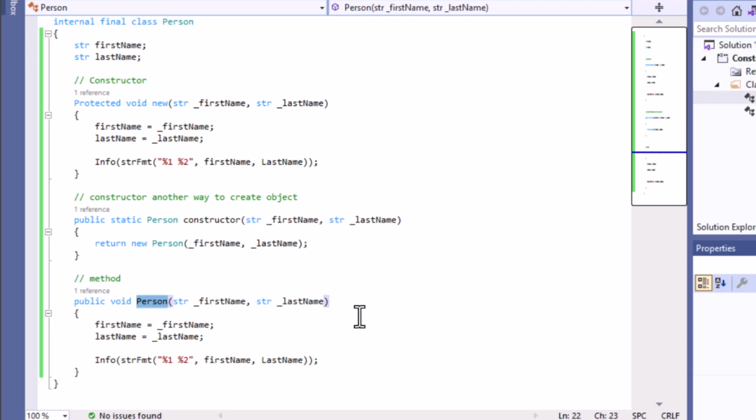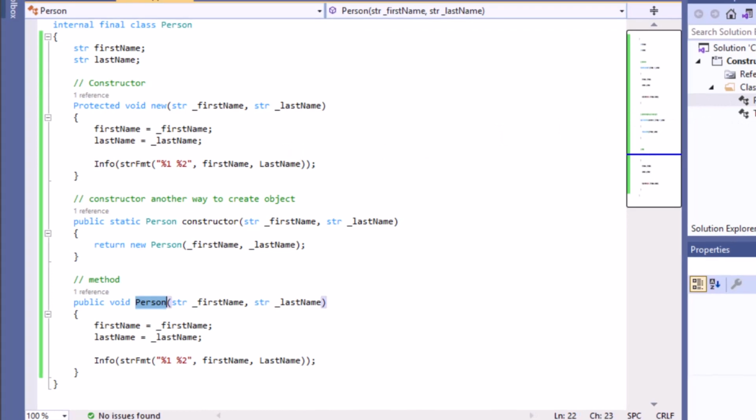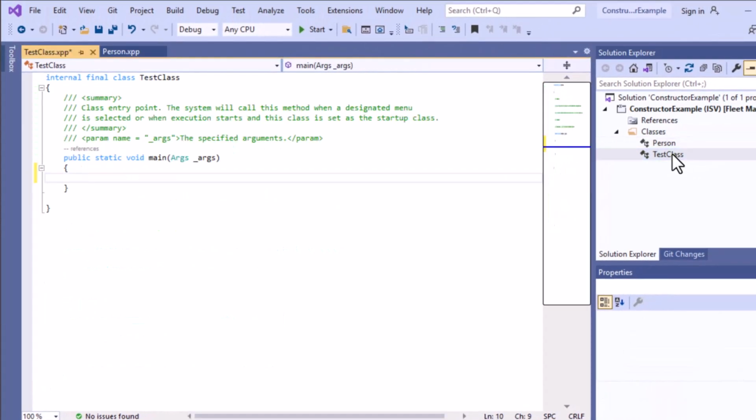Okay, so now I'll show you how you can access this particular class and how you can create an object. So for that we have a test class. In this test class we will create the object, and we will access the constructor over here and the method which is present inside the person class.